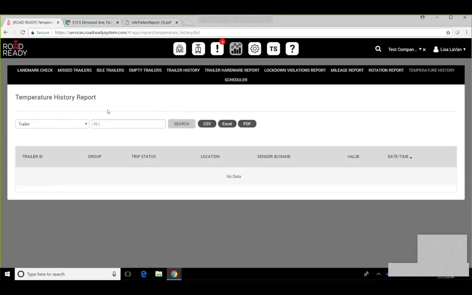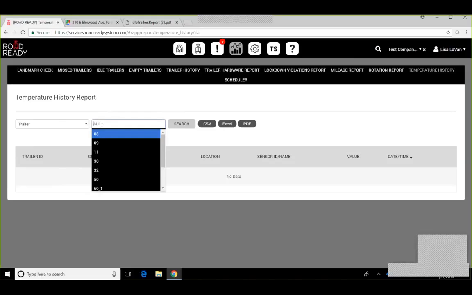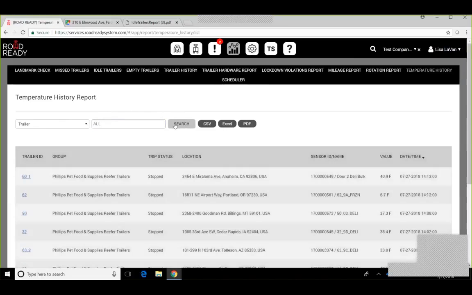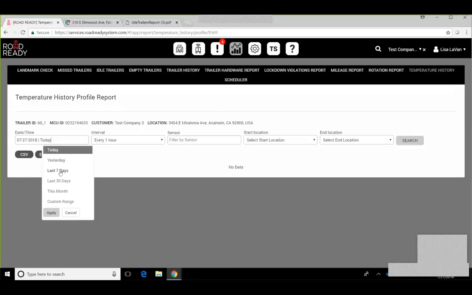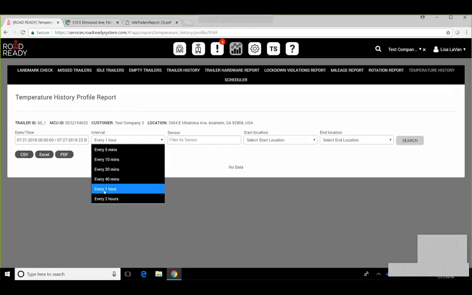So the first step is to pick the trailer that you want to report on. You can do it by trailer or by group to narrow that down. I'm going to just say that I want all my trailers. So I'm going to click on a particular trailer that I want. And what you do here is you set it up. So you have a date time. I'm going to say I want to know in the last 7 days what all the readings were for the temp sensors. I'm going to say my interval is an hour.